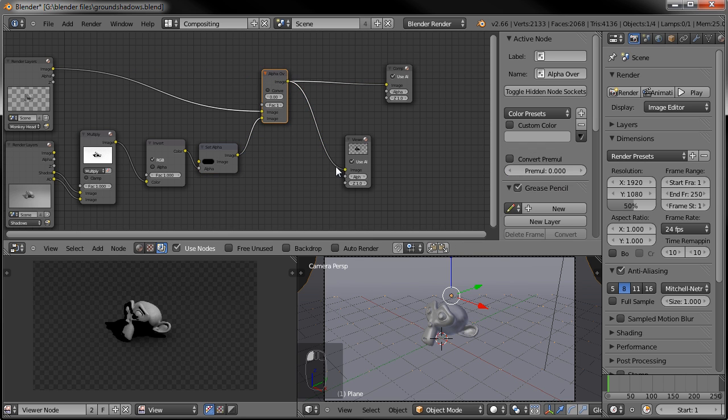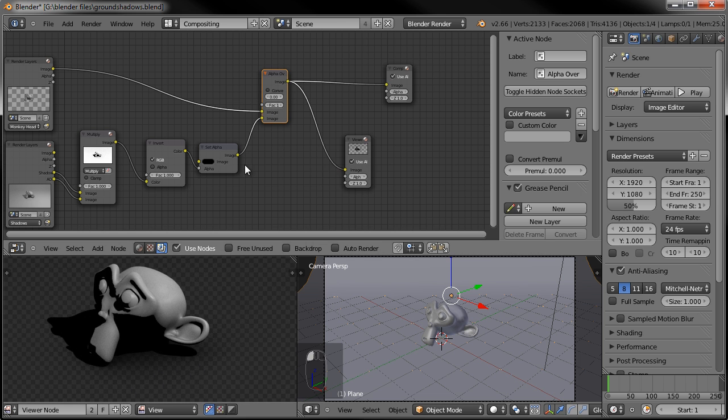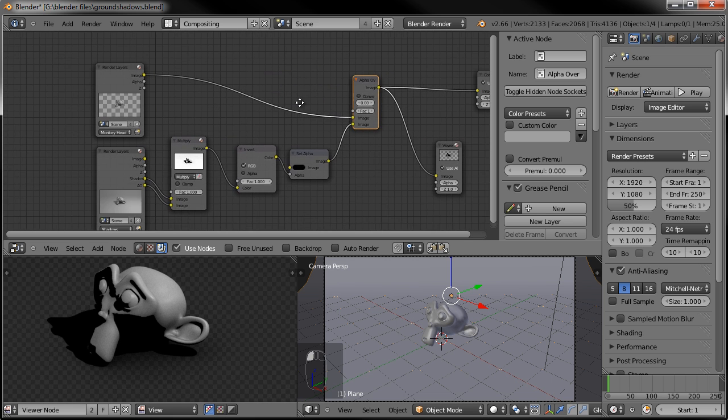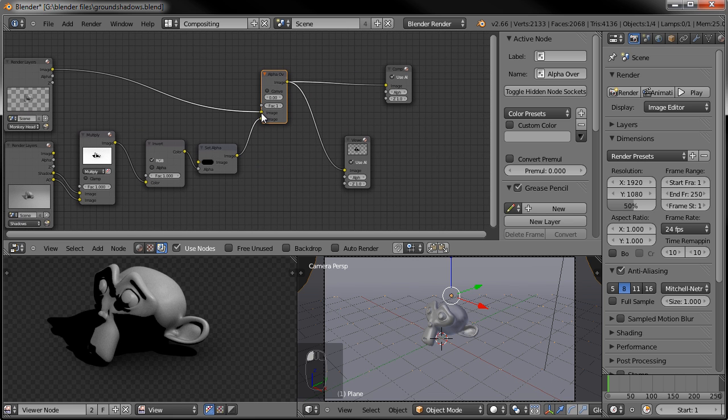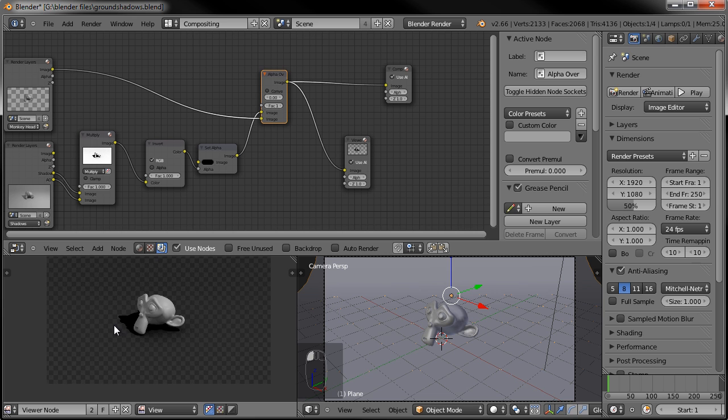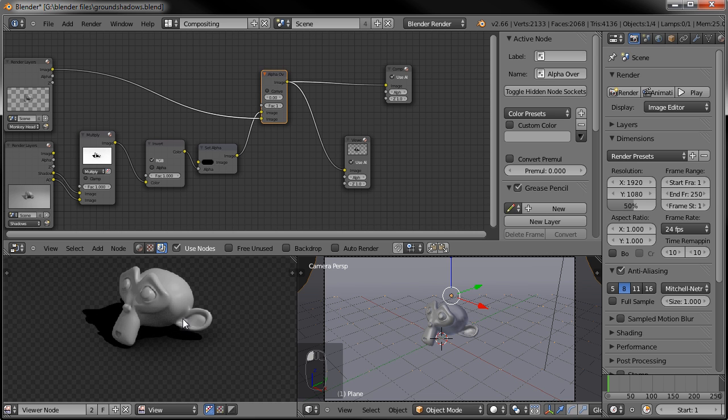and then drag that to our viewer node. Right now it's the shadows on top of our monkey head, so it's making the monkey head not really that visible because the shadow's too dark. If we swap those right there, boom, you can see. So now we have our monkey head and our shadow with a transparent background.